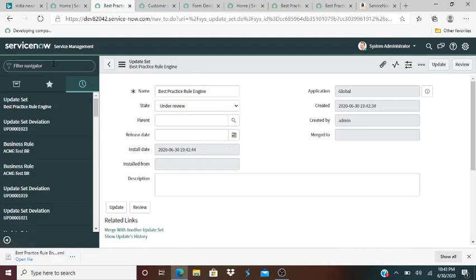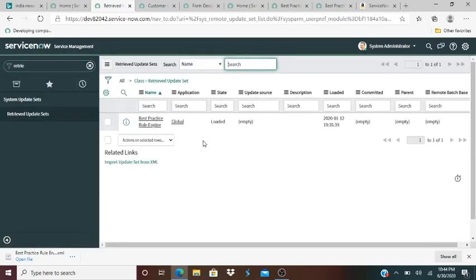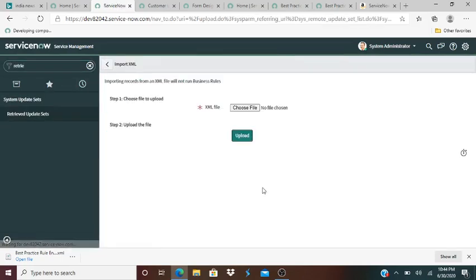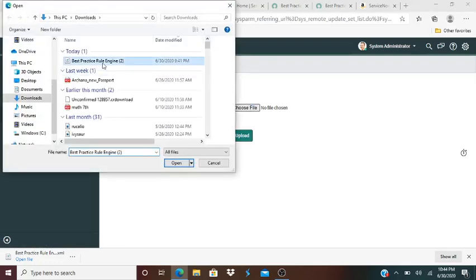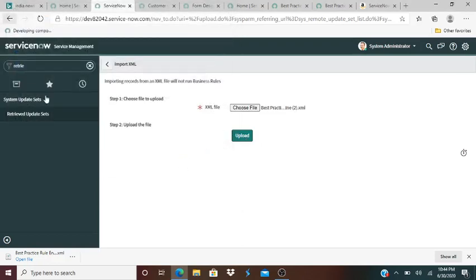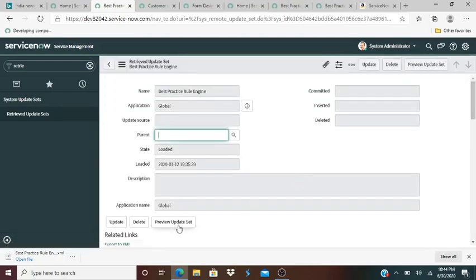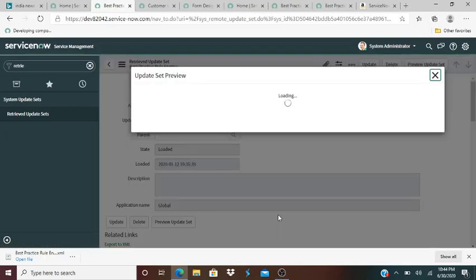go to retrieved update sets, import update set, use this XML that you just downloaded. Select that, open it, upload it, and that'll appear as loaded. Open it, preview it, and commit it.